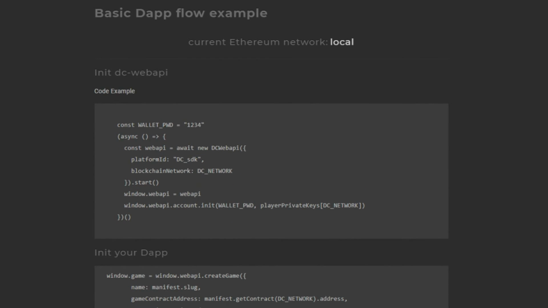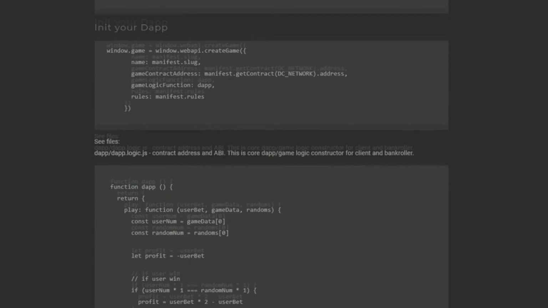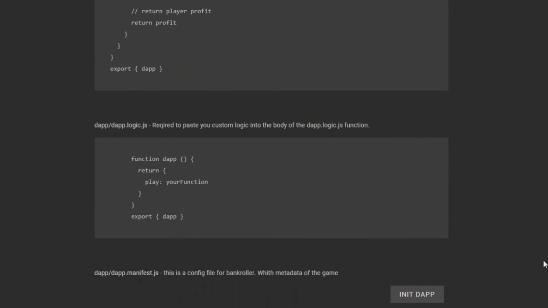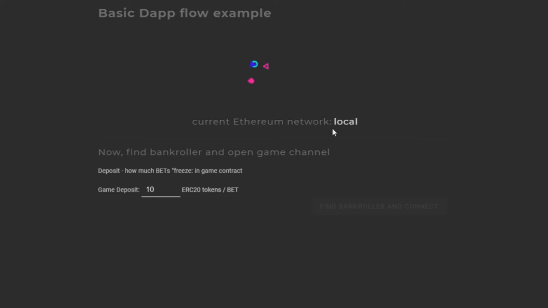Here we can see some code snippets which are useful for creating your own projects from scratch. However, we will go down and press on init DApp. Now we need to find the bankroller we have started locally, so let's press on find bankroller and connect.